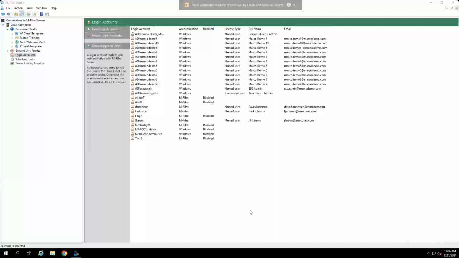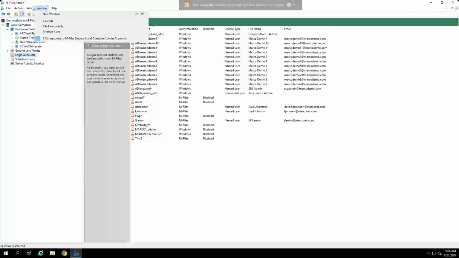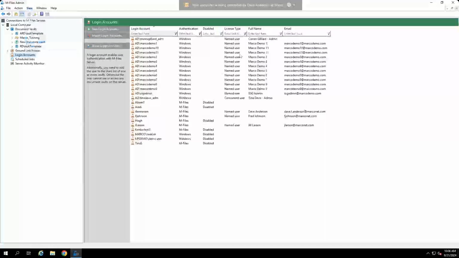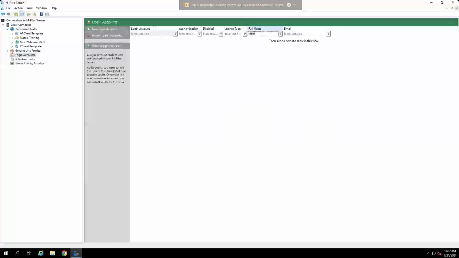Now, a quick thing, just in case you want to make sure the person's not already there, you have a way of actually viewing a list. So we can go to view and I could say list or filter, excuse me. And this way you could type in a person's name to see if they're there. So let's type in Mike. Mike is not there yet. So we're going to add Mike.